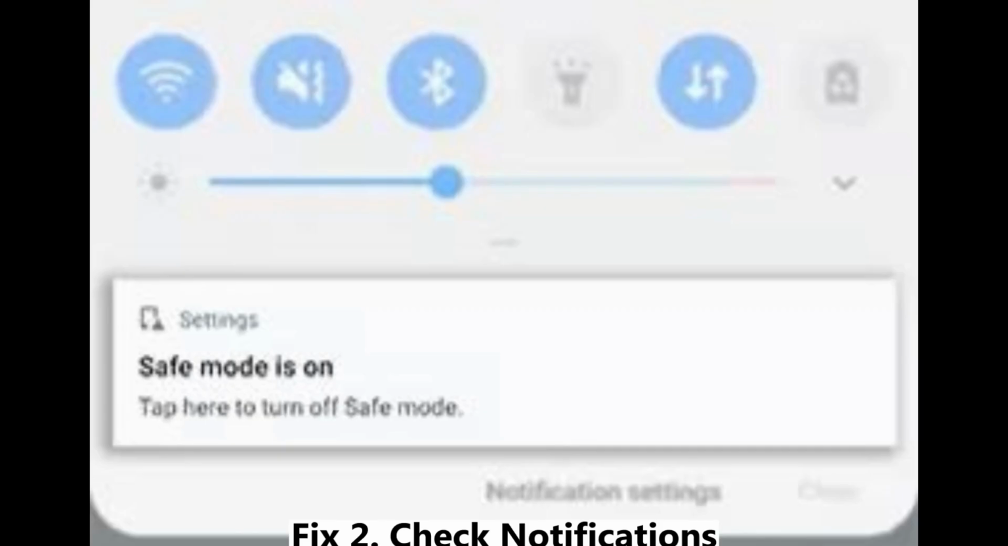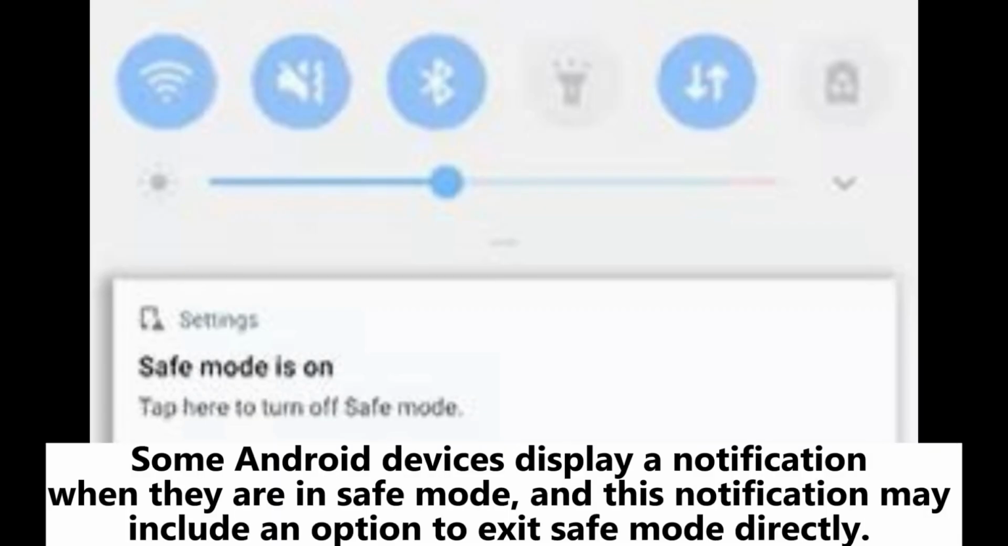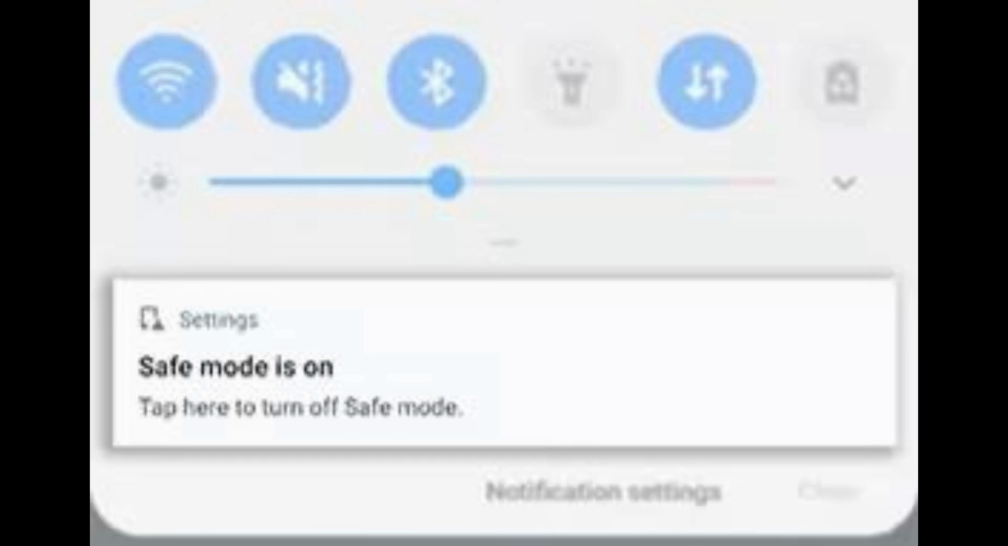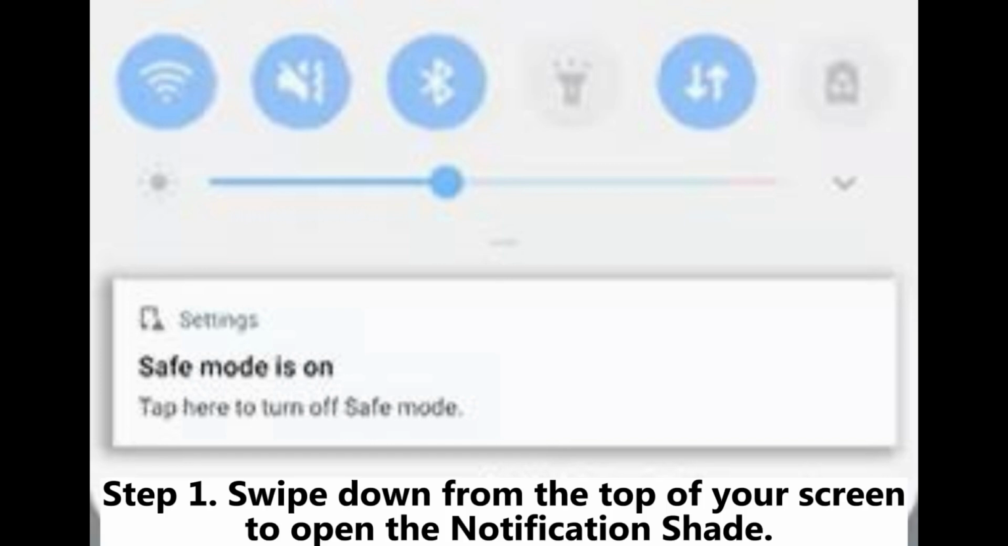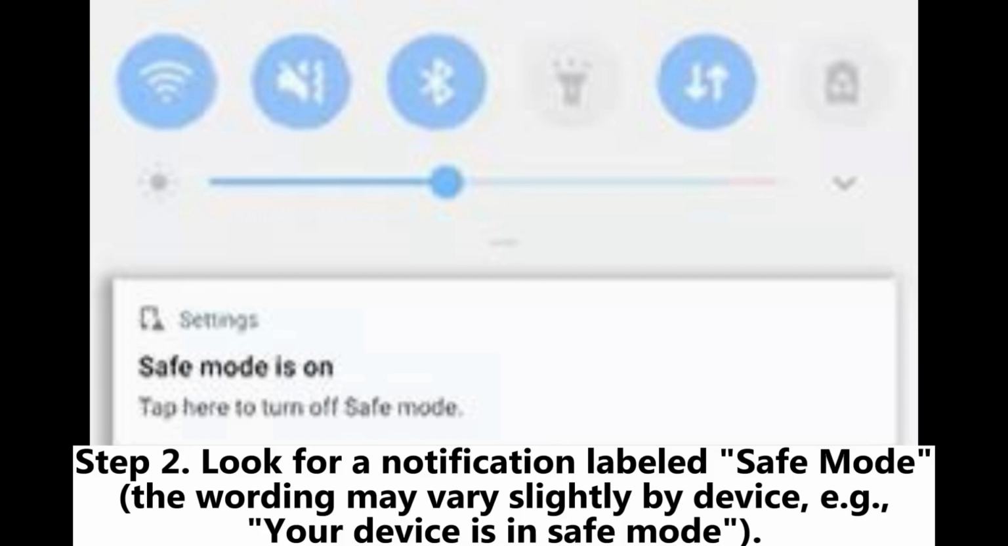Fix 2. Check notifications. Some Android devices display a notification when they are in safe mode, and this notification may include an option to exit safe mode directly. Step 1. Swipe down from the top of your screen to open the notification shade. Step 2. Look for a notification labeled Safe Mode. The wording may vary slightly by device. For example, your device is in safe mode.